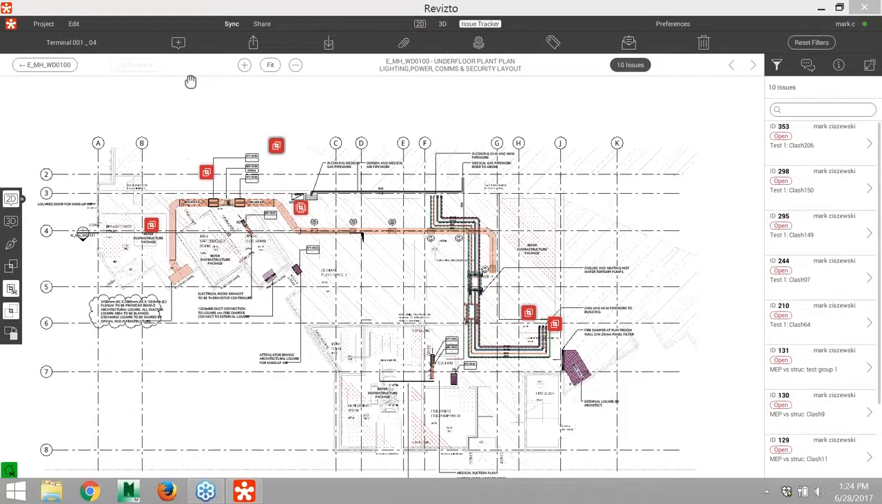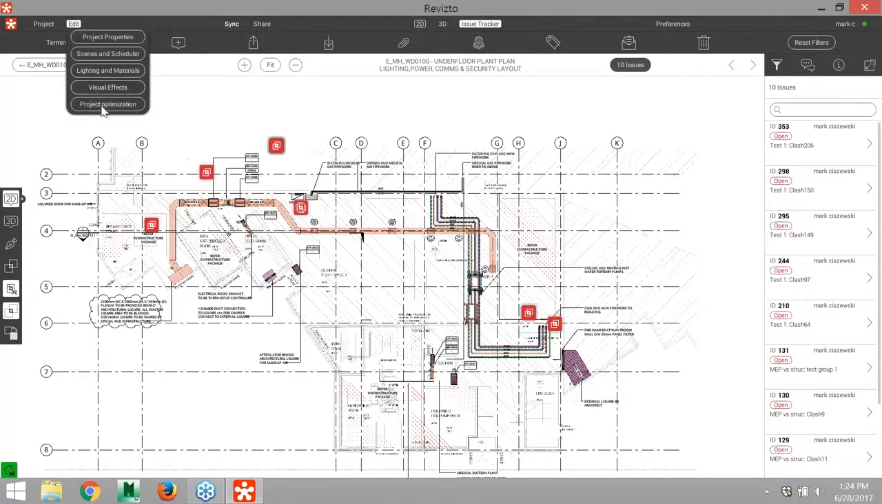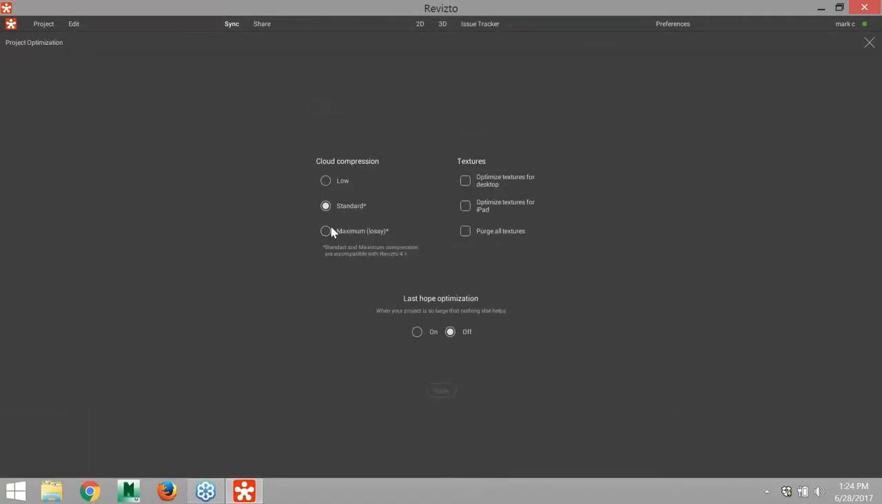The last thing I discussed was optimizing models. That is a 4.3 release, but I just want to touch on that briefly as it's pretty heavily utilized. So, project optimization under Edit. If we select that, we can specify maximum or last hope optimization. Last hope optimization will take textures and whatnot out, but for coordination purposes, it's just fine. It reduces the file, I think, about 90% of its original size. For massive projects, we utilize this quite a bit. And you can also optimize textures for iPad if you're utilizing something like an iPad Pro or some of those other devices.